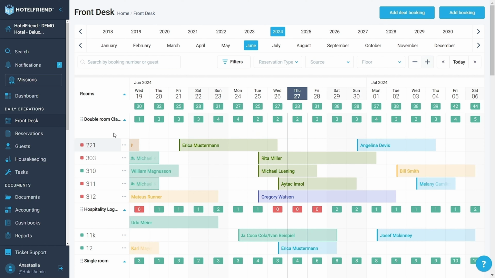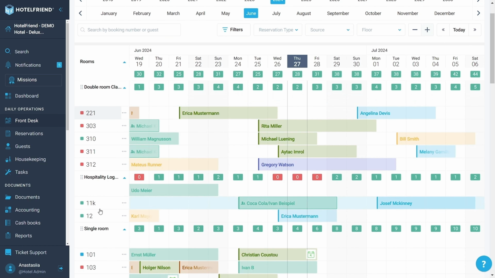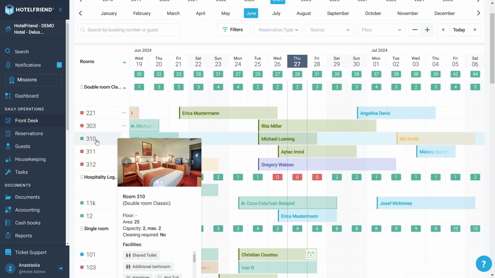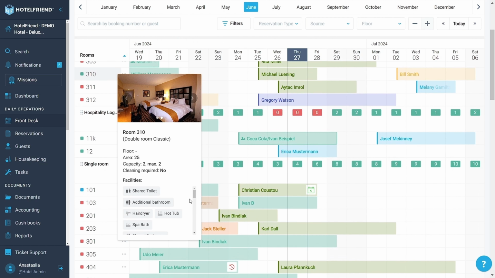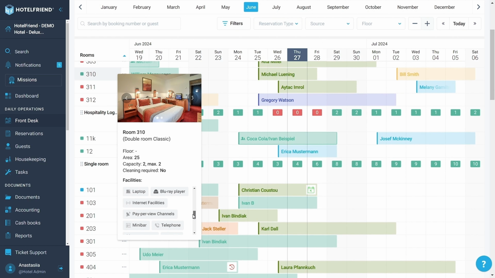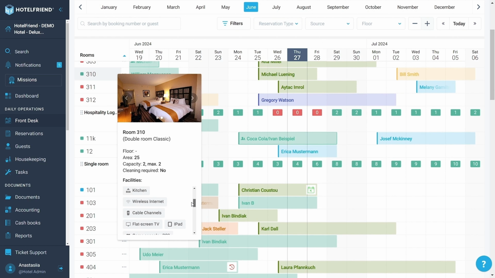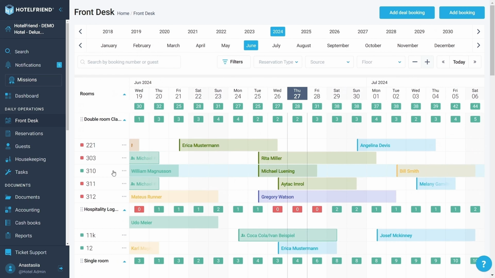Now, time to look at the rooms. They are grouped by room type, and each can be named to your liking. Hovering over a given room will result in a pop-up with all room-specific info, pictures, capacities, housekeeping status, and room facilities. Another amazing feature we have here is the filters.